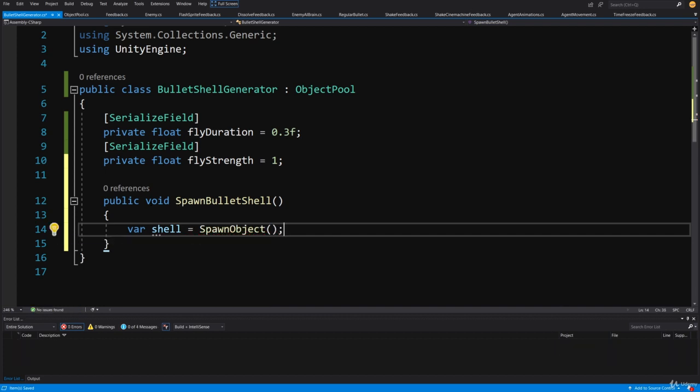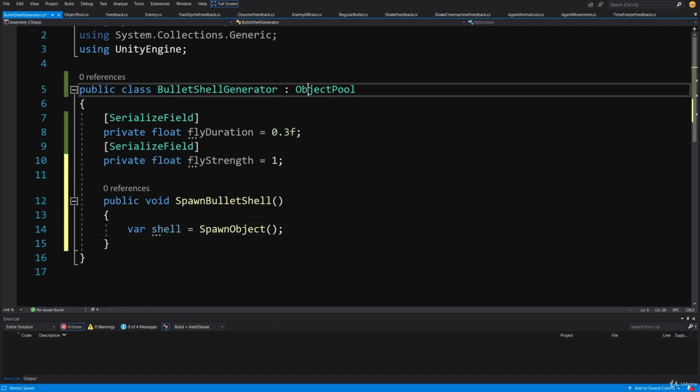So this method will give us the shell. We are going to provide a shell prefab, and we are going to create it after we finish the script. And we are going to provide it to our object pool. I think it was object to spawn.